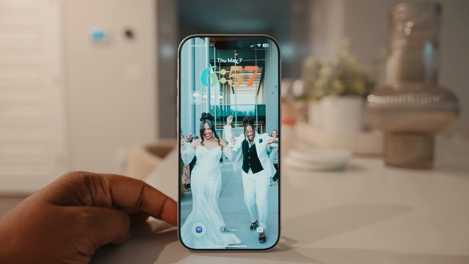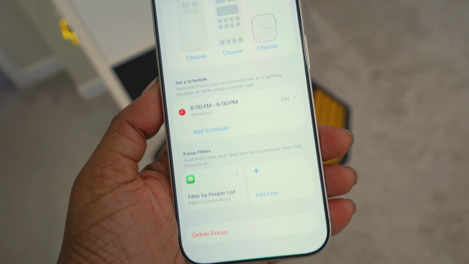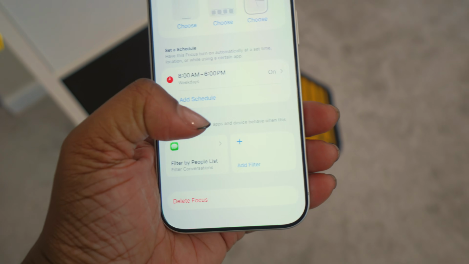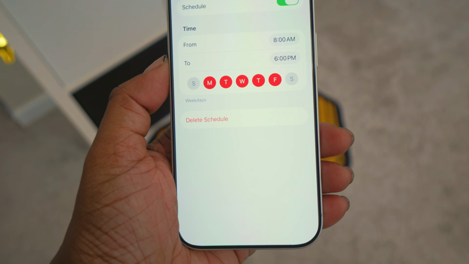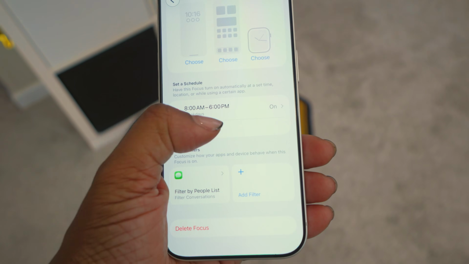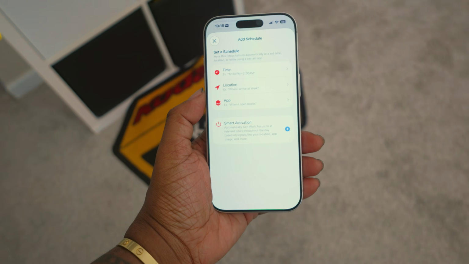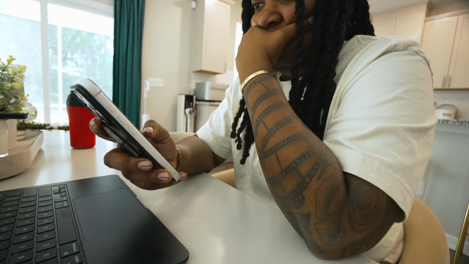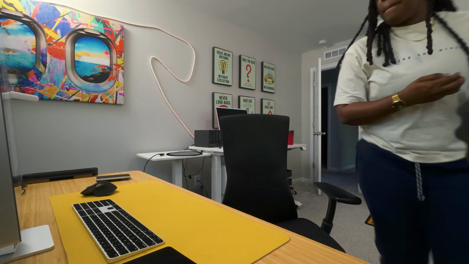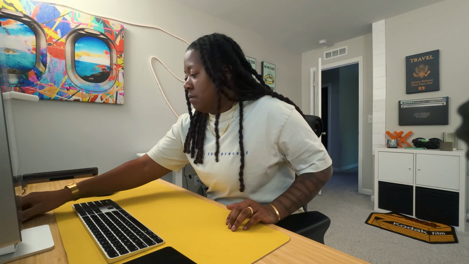And then the other thing that you can do is schedule and automate a focus mode. So this is where it really gets even more powerful because you can have it turn on automatically at a certain time or at a specific location. So for example, my work focus turns on when I open my laptop or get to my desk. And my wind down turns on automatically at night.